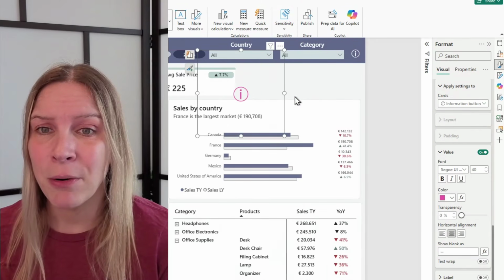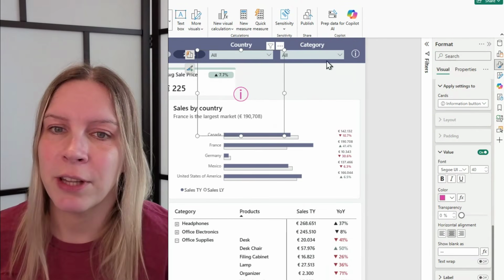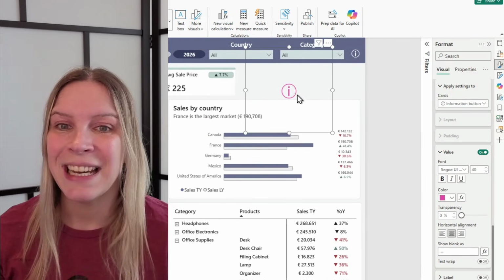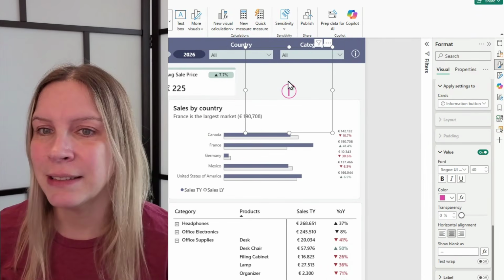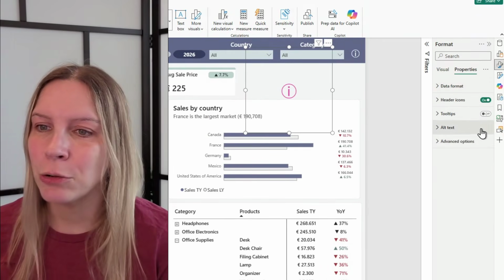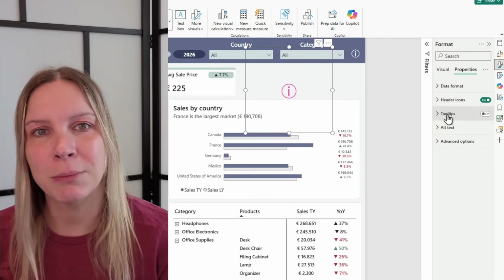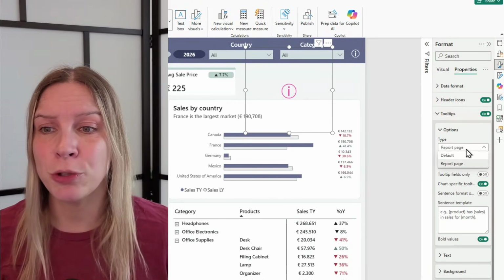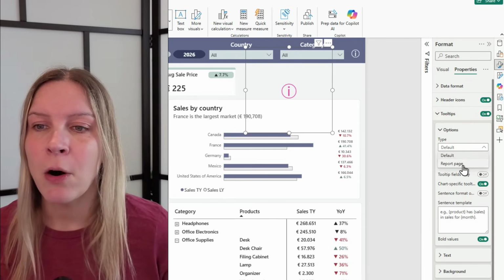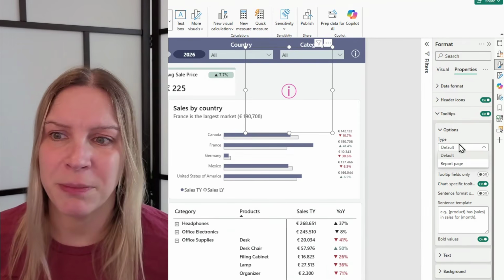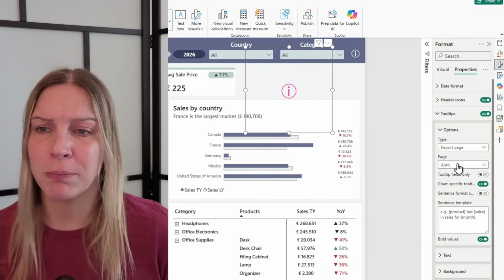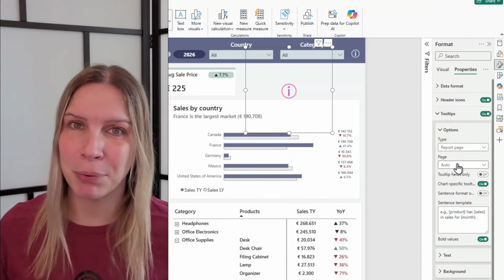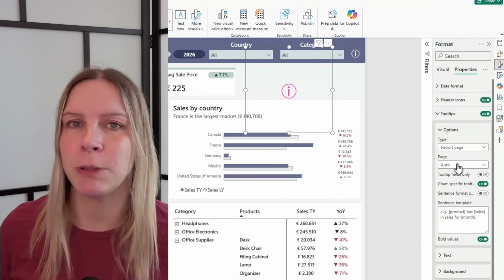And now when you hover over this, nothing really happens. So how can we create this effect? When you click on it, so it's selected, and you go to properties, there you have tooltips. And tooltips you can activate, and there you can choose, do I want default, where you could put in some text, or do you want to show a report page? I want to show a report page. It's a tooltip page. That's very important. The page you're showing needs to be a tooltip page.